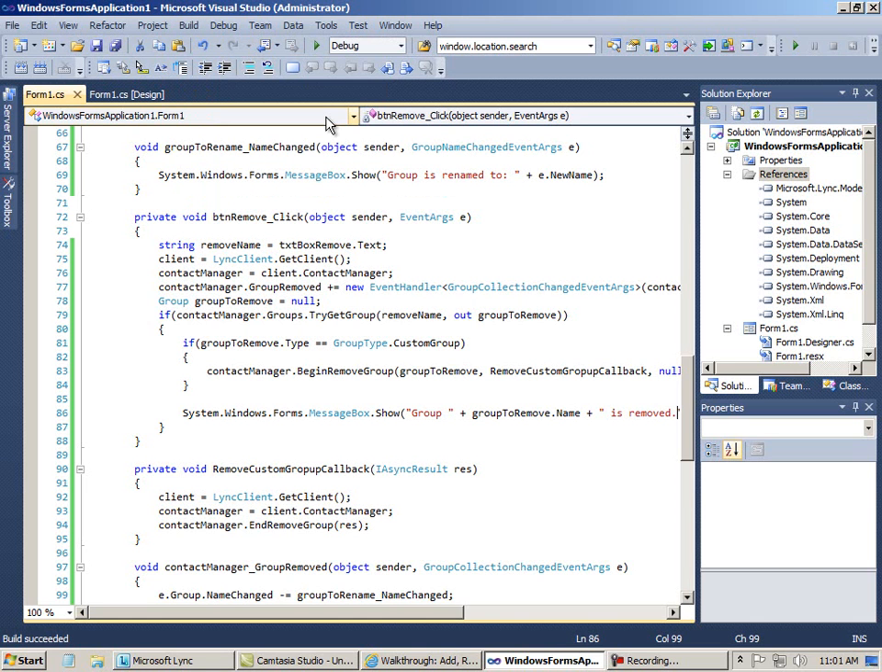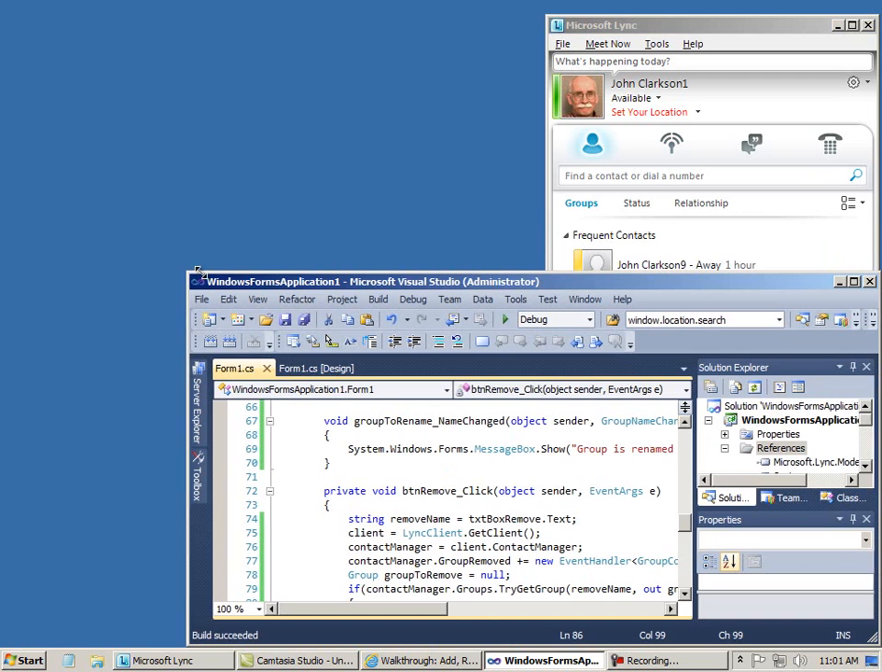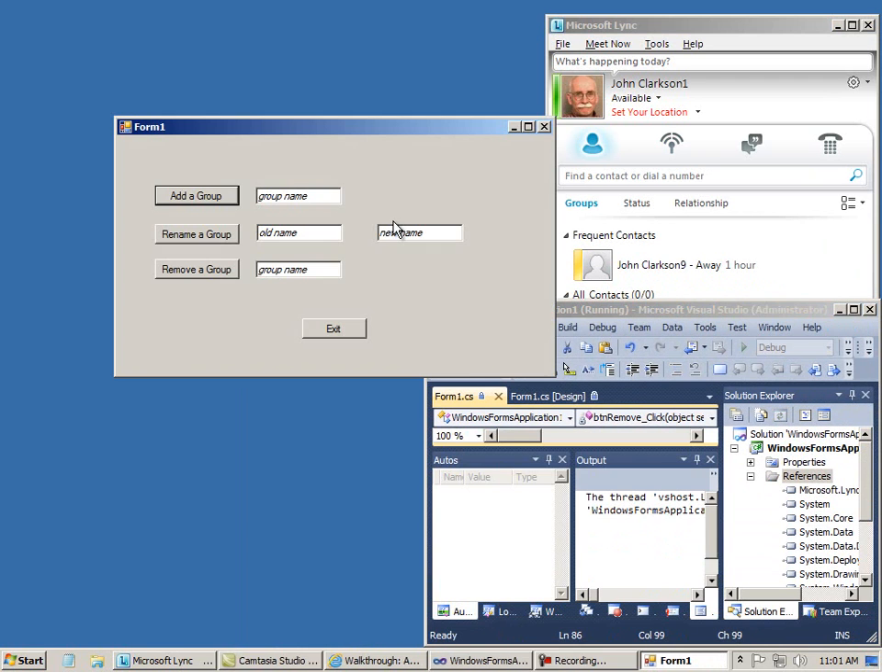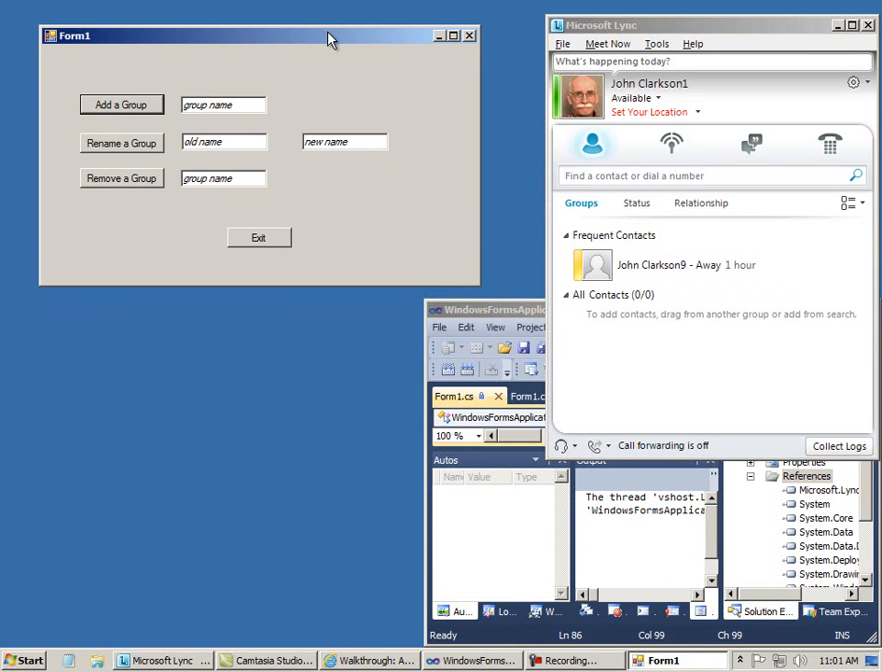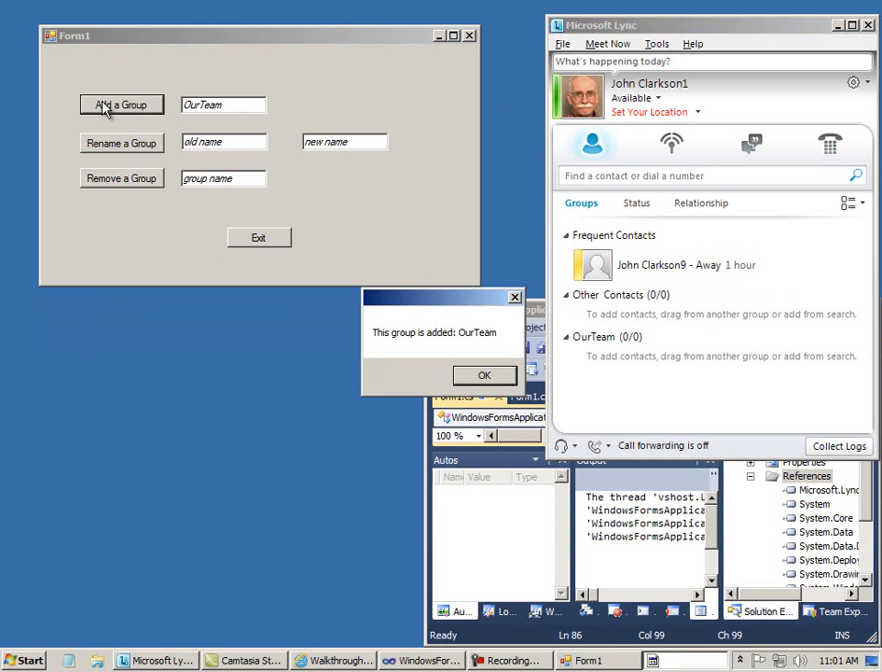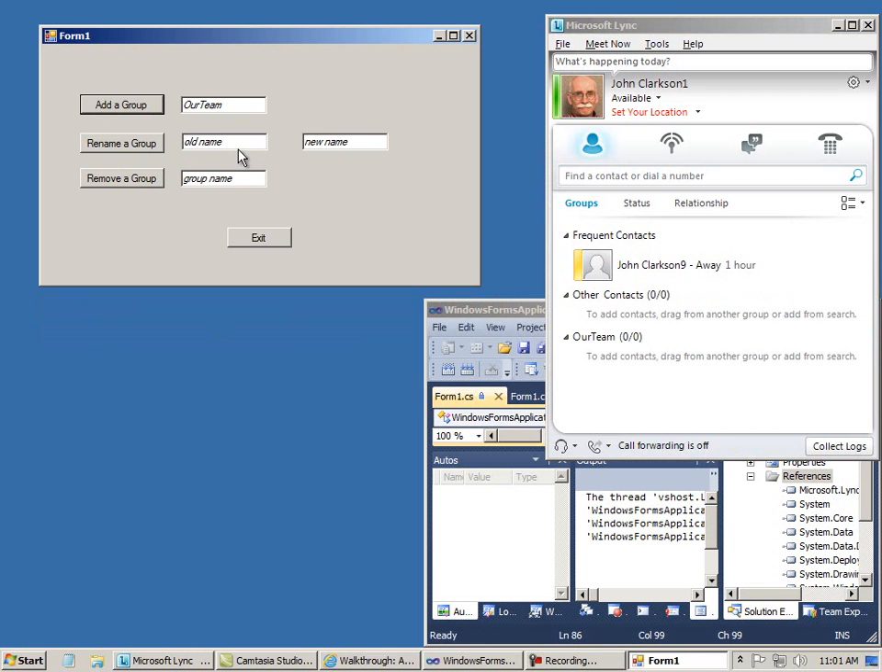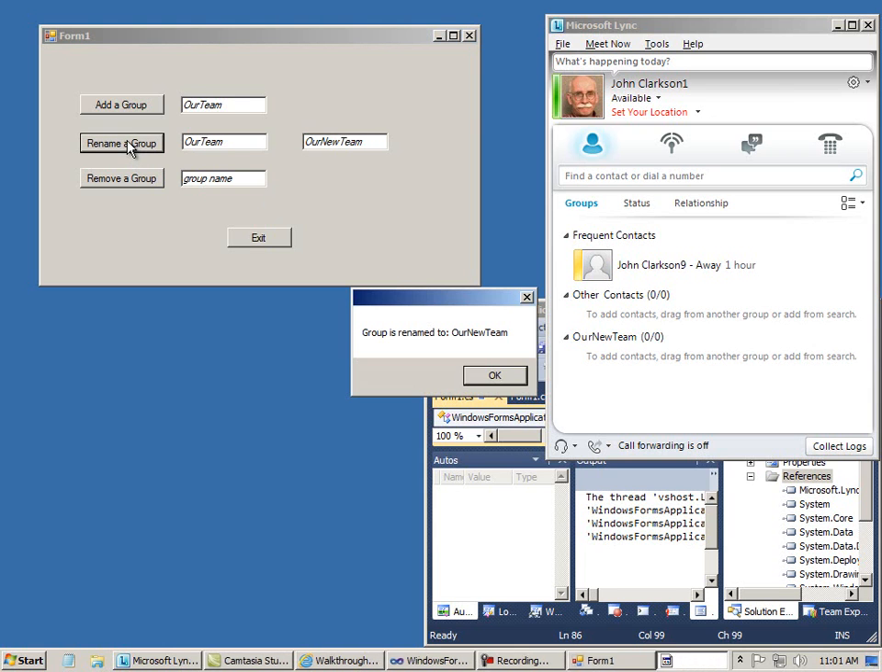So now we can save our work, build to make sure that we've got a good project, and we do. Go ahead and hit F5, resize this thing and get us some room, and we'll try this thing out, see how it works. First we'll add a group. And click add a group and get the message, and you see it shows up in the UI. And we'll rename it. Copy paste. Our new team. And we get the message, and you see it's renamed in the UI.